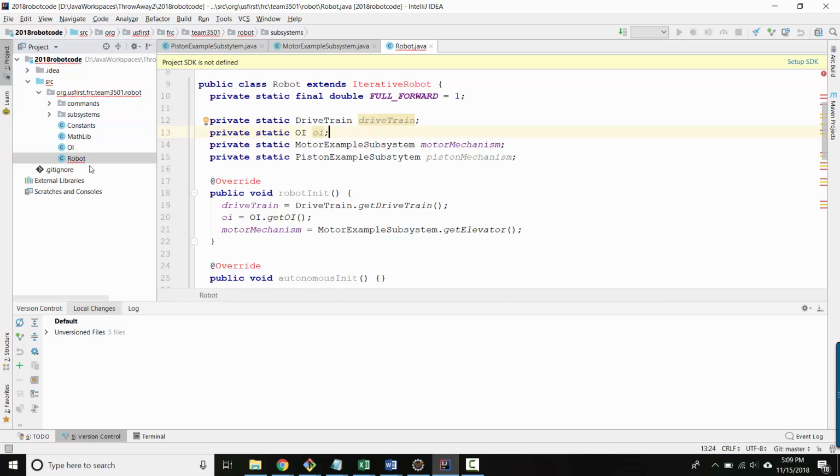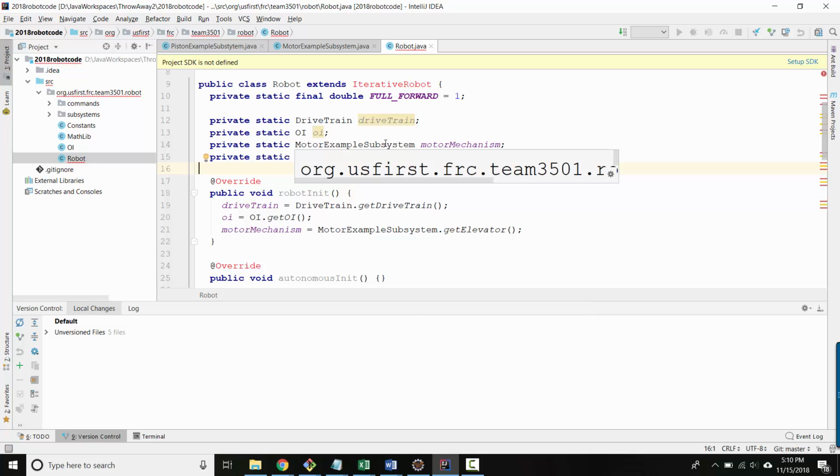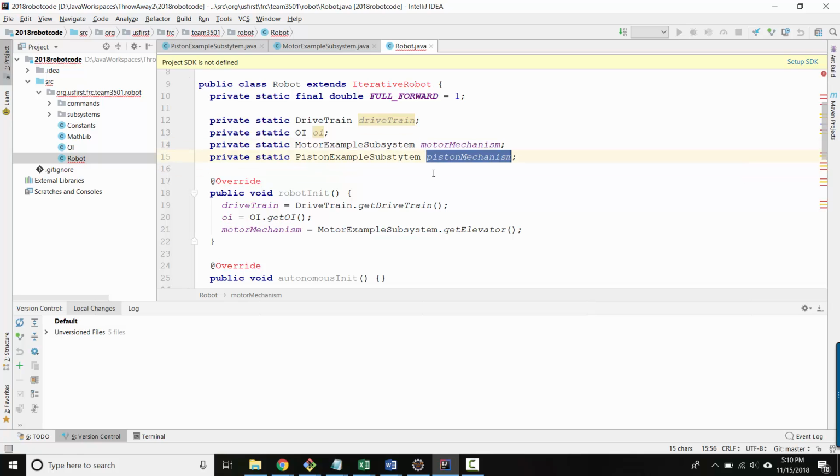If you open up robot.java, at the very top you see that there are a couple of subsystems. There's the drivetrain, there's the OI, which stands for operator interface, and then there's two more things. There's a motor example subsystem and a piston example subsystem. These are my two examples for how you can just make a motor move and how you can just extend or retract a piston. So the names of my two mechanisms are motor mechanism and piston mechanism. You could have a single mechanism that has both a motor and a piston inside it. I just made them separate to keep things simple for us.